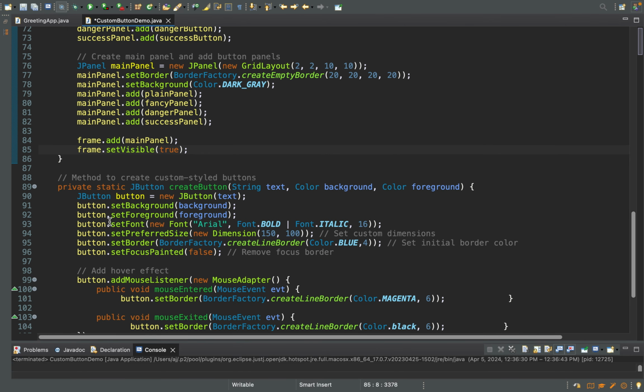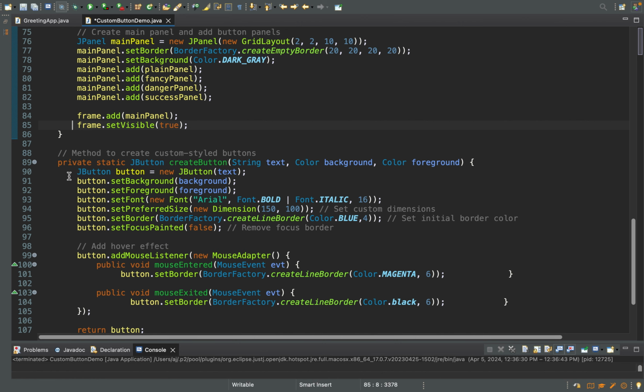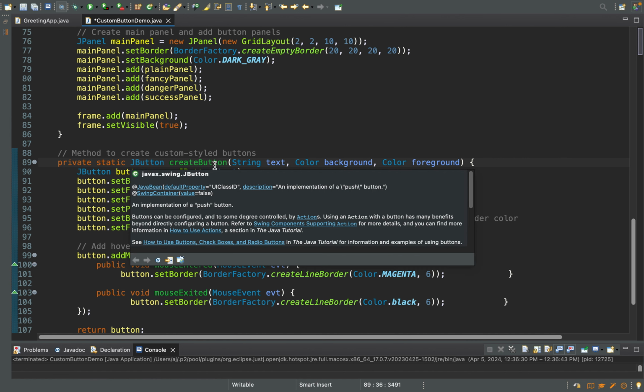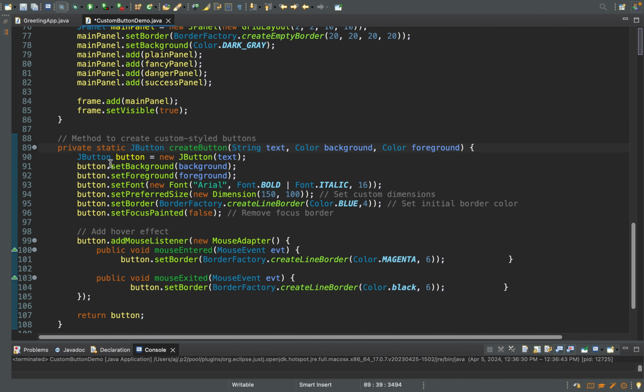And again here, this is a method that creates a custom style for all of my buttons. So private static JButton create button. The name is create button, and the type of my method is JButton. In here I entered three parameters: string text, color background, color foreground. So I created the instance of my JButton by the name of button, JButton button = new JButton(text). So the parameter will be text.